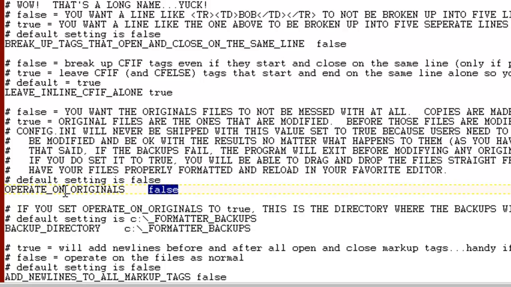But I set it this way so that you know what's happening, you never have your files get modified without you knowing what's going on, and you basically are agreeing to the fact that the HTML formatter is going to do this for you, and you want it to, and that you won't sue me or anything. So anyway, if you do set it to true, I've done my best effort to make sure that everything's going to be fine.